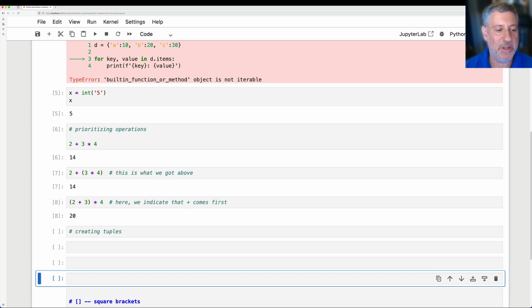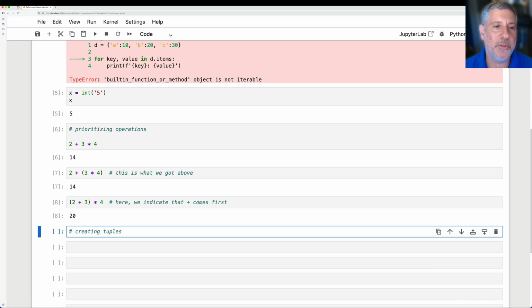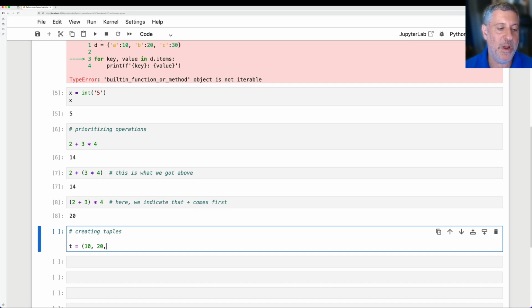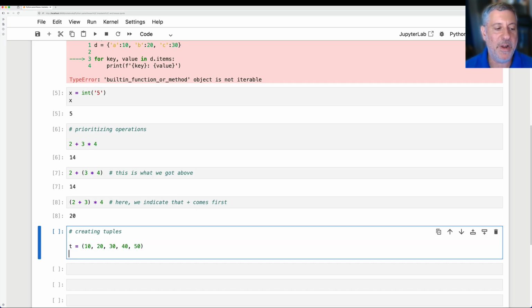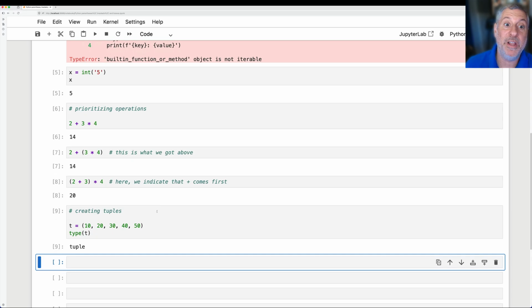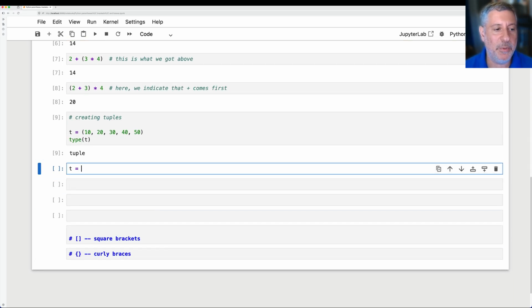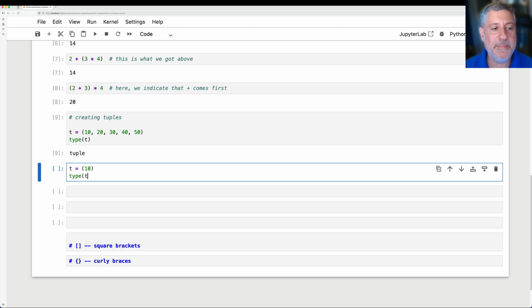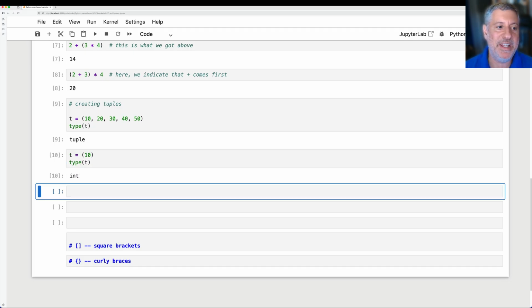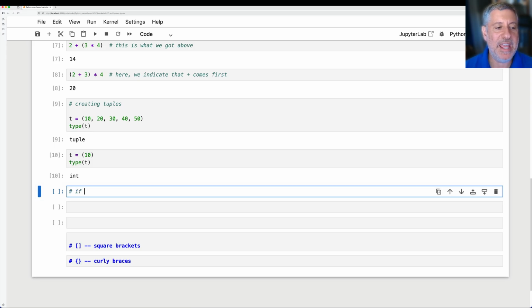Just move these down a little bit because we're going to need a bunch here. Creating tuples. So I can say here t equals (10, 20, 30, 40, 50), right? And the type of t is now tuple. Fantastic. You do have to be a little careful, because if you say t equals (10), what's the type of t now? That's right. The type of t is an integer. Wait, what? Why is that happening? And that's simply because if we want a one element tuple, we need to have a comma inside.